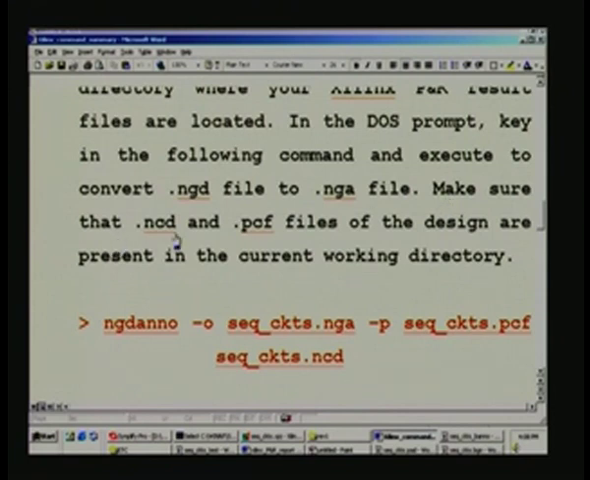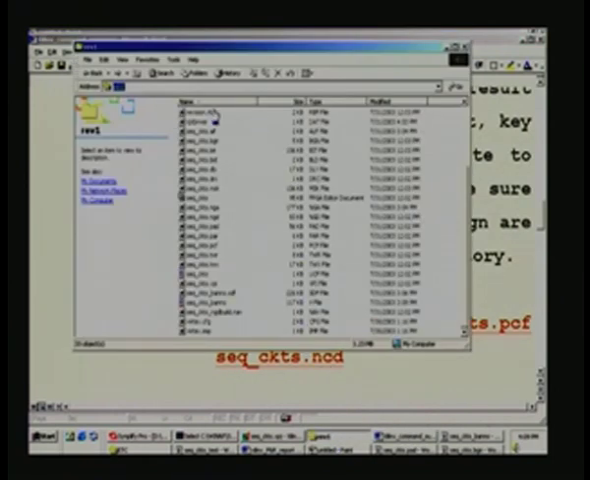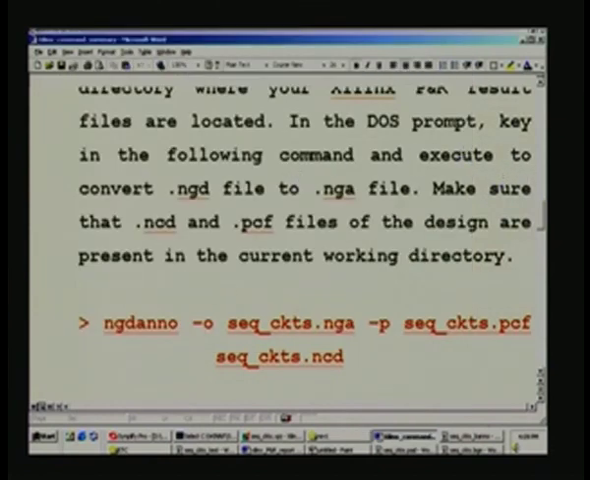Make sure that .ncd and .pcf files of the design are present in the current working directory. While running the Xilinx place and route, we had already got these files. I think it might be in one of these here. If you have a look, this is that revision 1 window, and you can see that .ngd here, and that is what we want here.